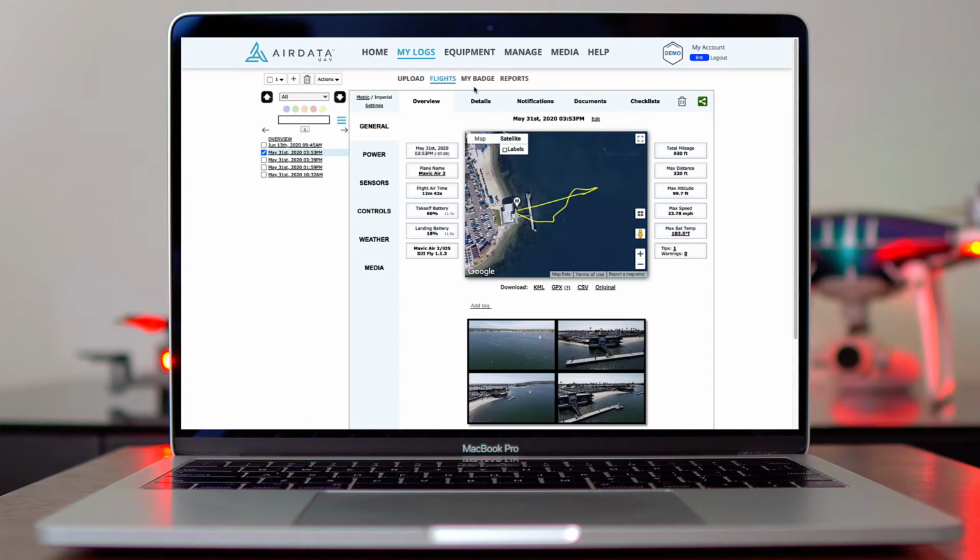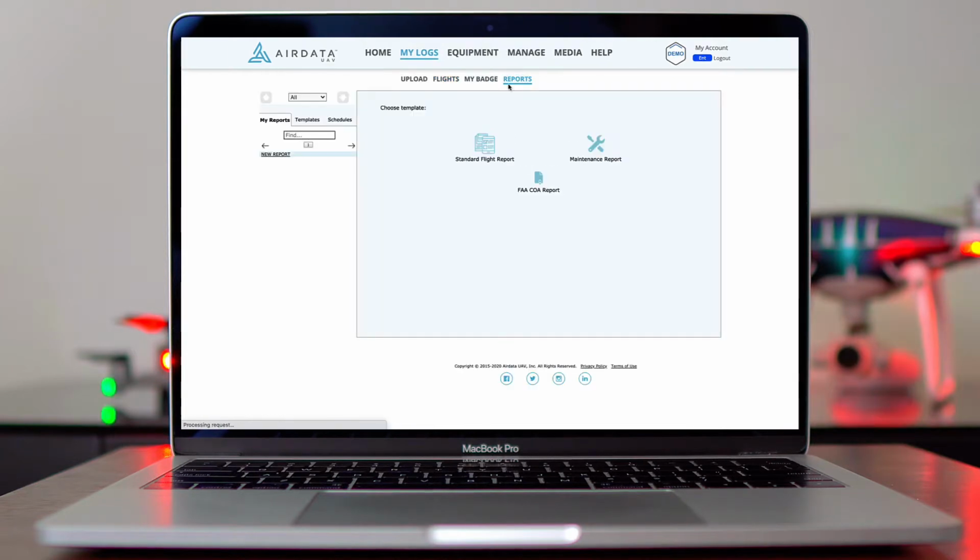If you'd like to download more than one flight, you're going to need to create a report. You can do that by clicking on Reports over here. That's going to take us to this page. I want to direct your attention to the left.